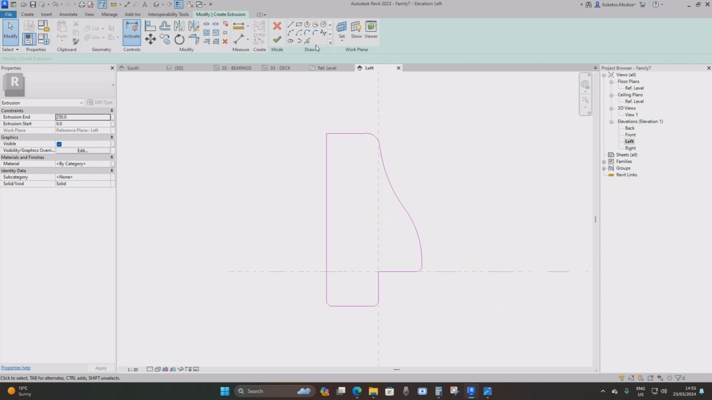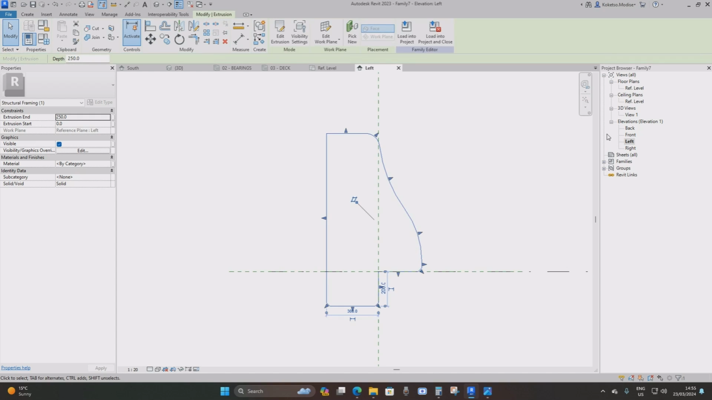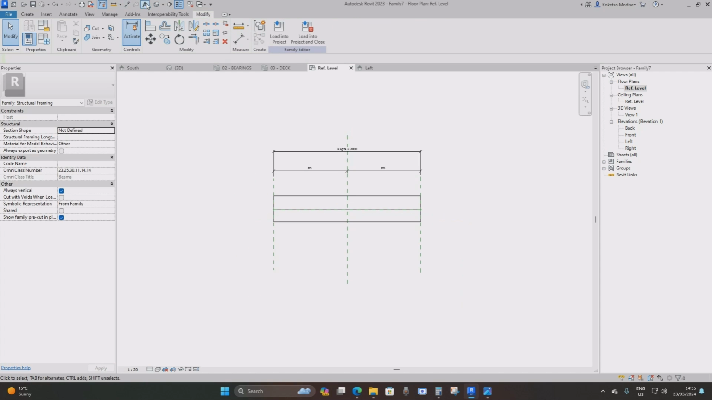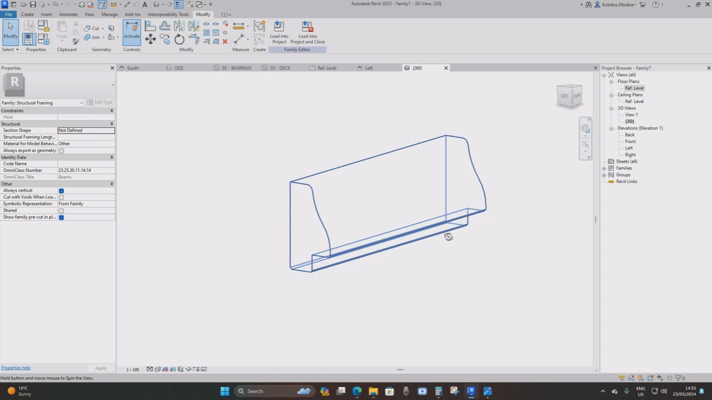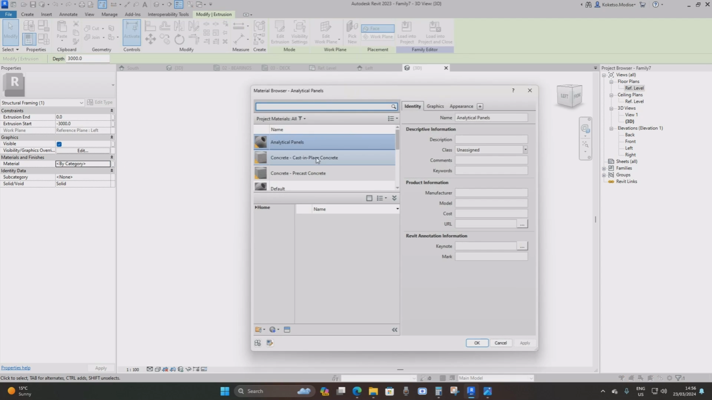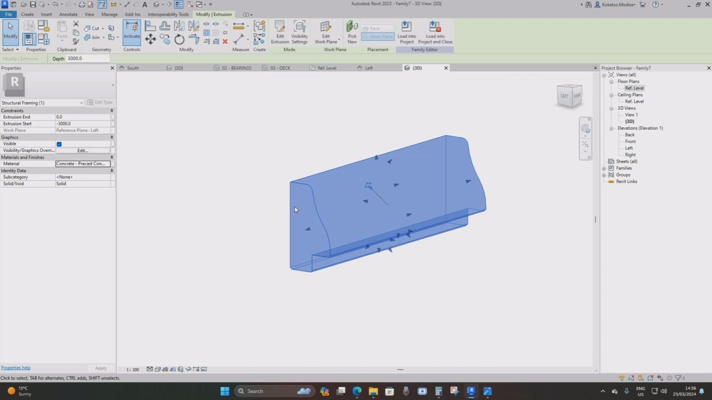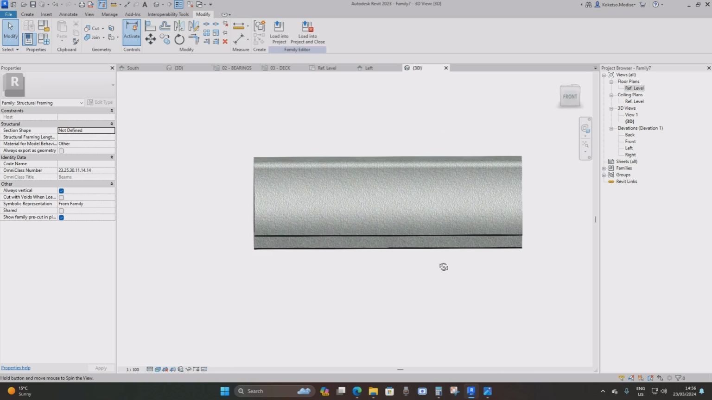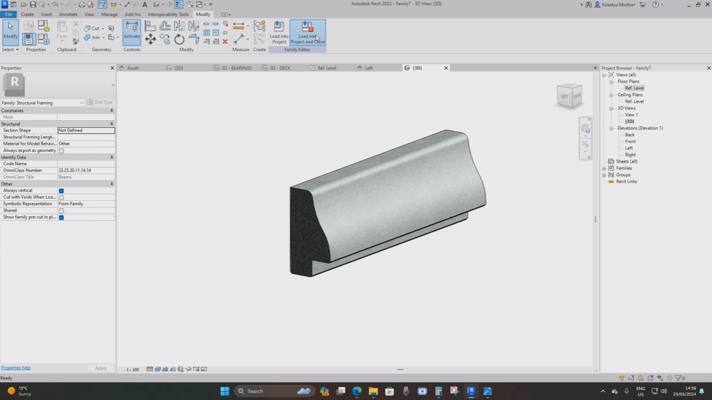So this is what we have. I'm going to say finish edit mode, go to reference level, and then drag it to the right reference plane and lock it, then drag it to the left reference plane and lock it. Open up the 3D view, and this is what we have. I'm going to select it, say material, and set the material to precast concrete. Change the level of detail, and as you can see, this is what we have. I'm going to say load into project.